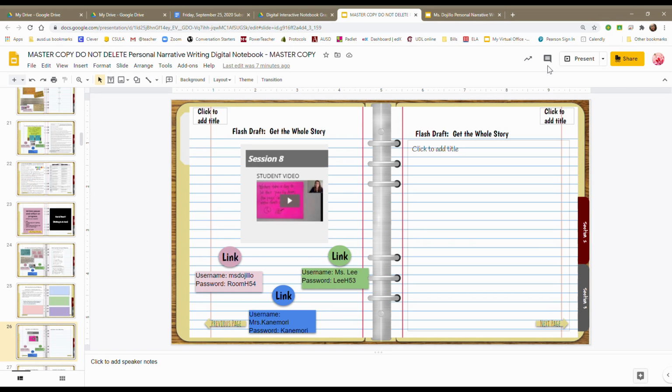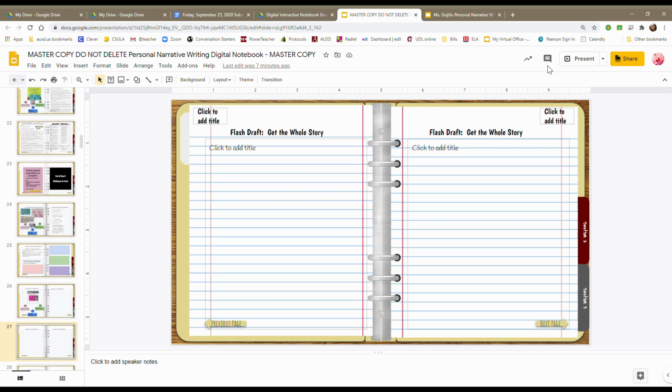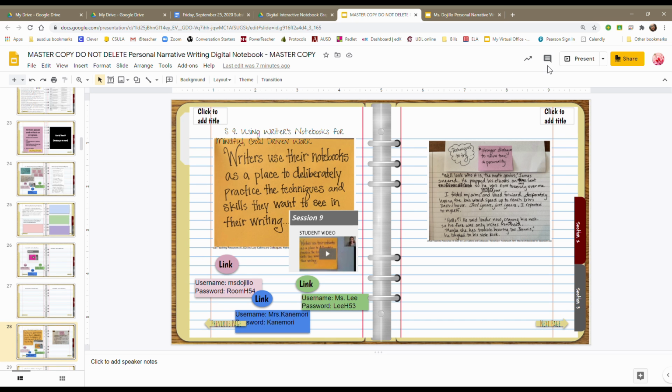Then on slide 26, session 8 is where you're going to flash draft, get the whole story. You have a video to watch where the presenter will give you strategies, and you do the same. On the right side, you were given extra pages. For slide 28, again, a video for the presenter gives you strategies. We provided some of her techniques. Nothing to do here besides watch the video.